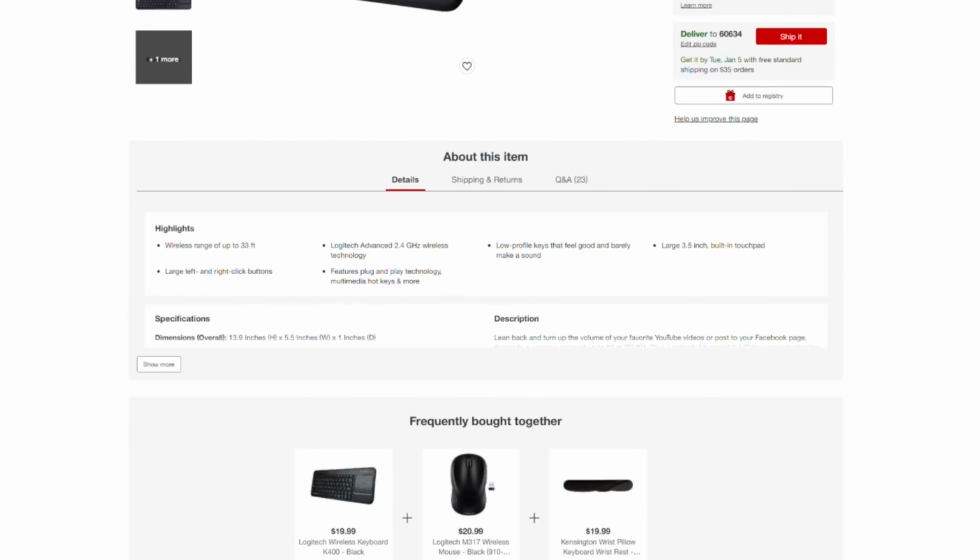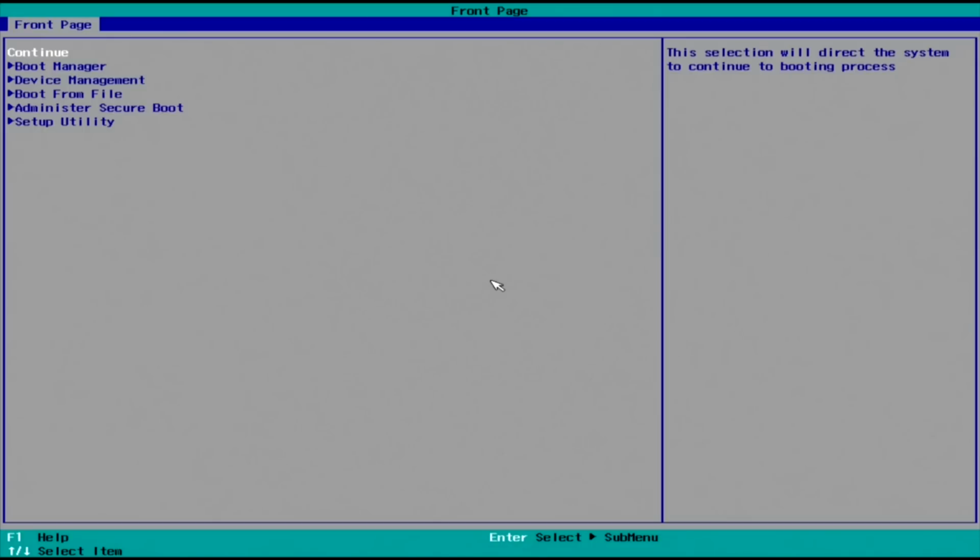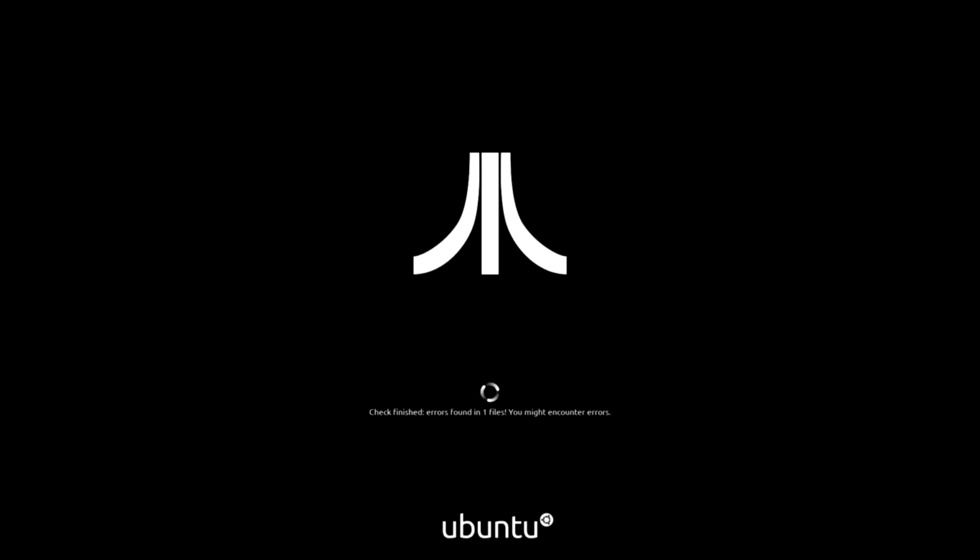The other application is PC mode, which used to be called the sandbox mode, but they changed the name to avoid confusion with a future game of the same name. The PC mode allows you to boot into a different OS from Atari OS, and in this case I chose Ubuntu, which as far as Linux goes is the most welcoming to newcomers, and also you can run it off a USB flash drive instead of installing it directly onto the hard drive.